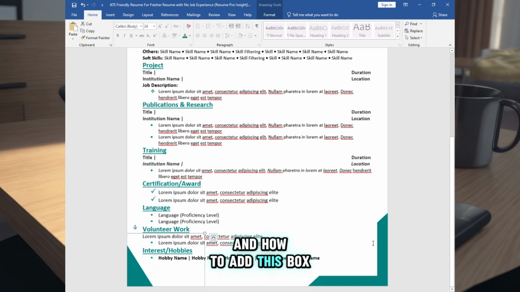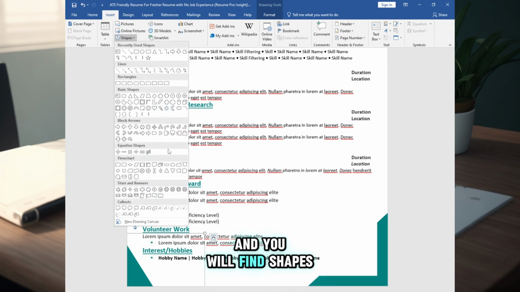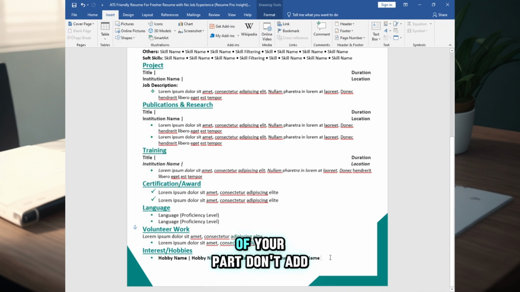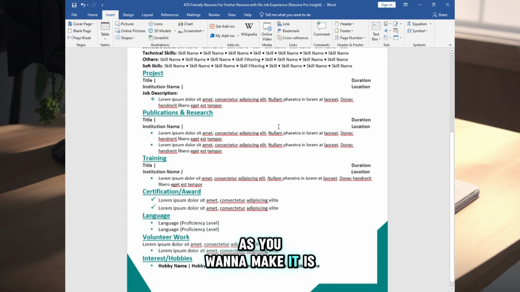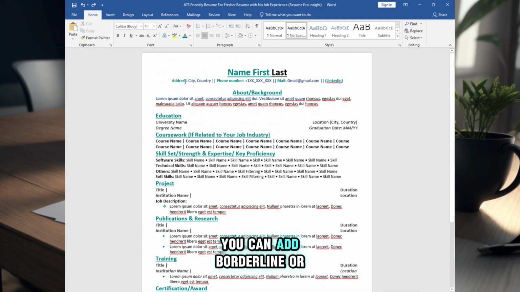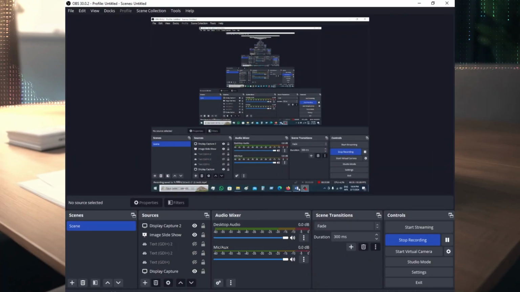And how to add this box? Go to Insert, go to Shapes and you will find shapes in here. You can add that below your part; don't add it at the top, as you want to make an ATS-friendly resume. You can add a borderline or underline according to your preference, and this is all of this resume.